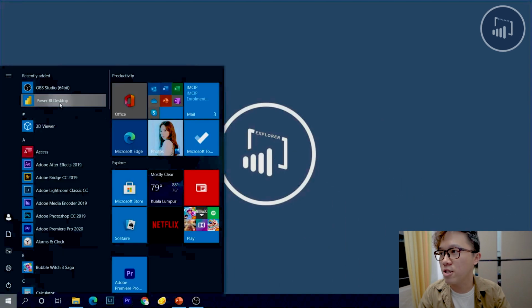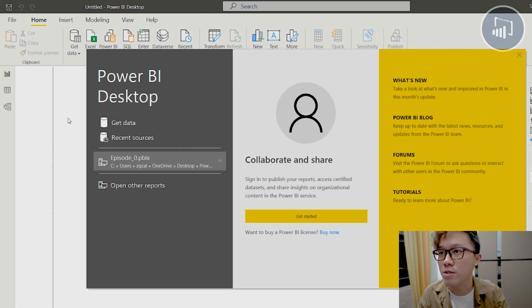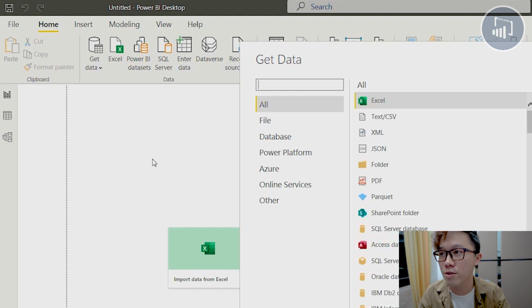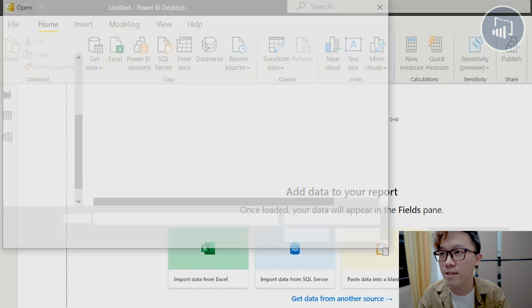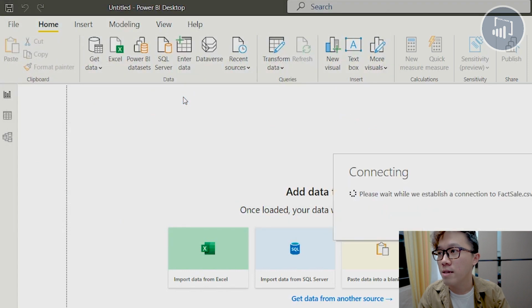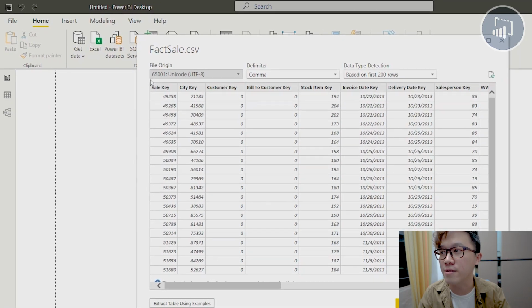Okay, first let's launch our Power BI. And first of all, we will need some data. So let's click the Get Data button. And we can import a CSV file, so let me select the CSV from all the options. Alright, let's open this file. This is a facts table that has all the sales transactions done.